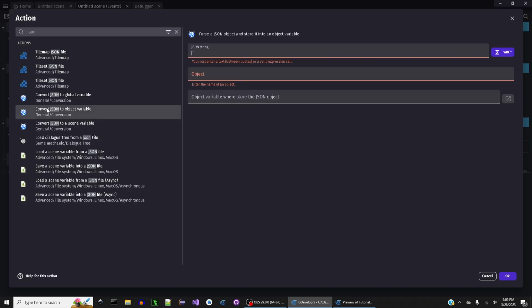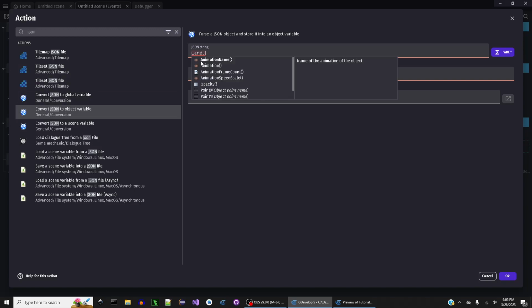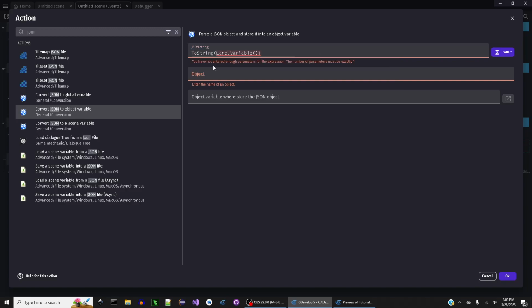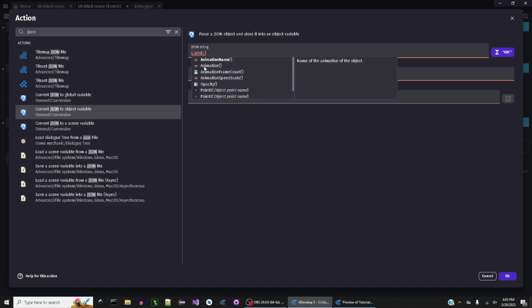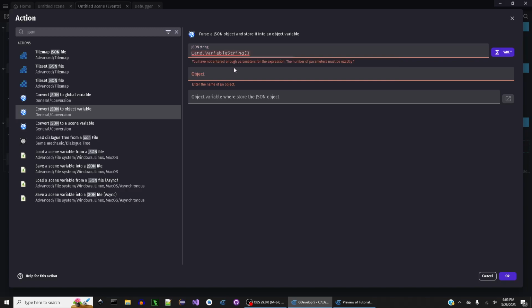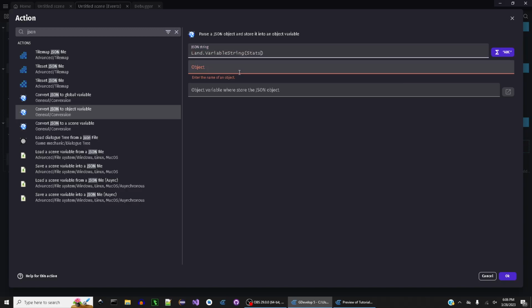So let's select that. Now our JSON string is stored in land variable. Oops, not that variable. Anytime it says toString, you're dealing with the number. And of course we know that that was a text we just stored. So land variable, and we're looking for this one, variable string, and the name of the string was stats. That's where we stored that string.